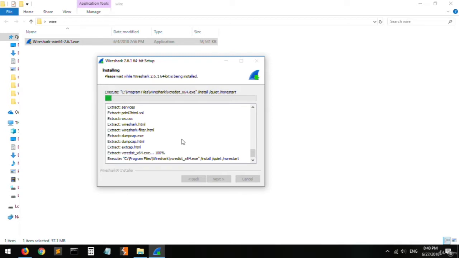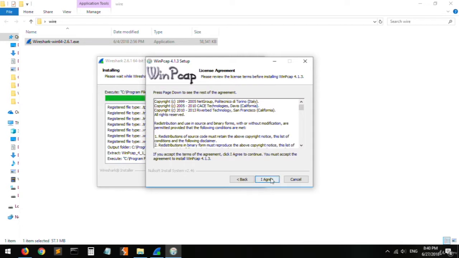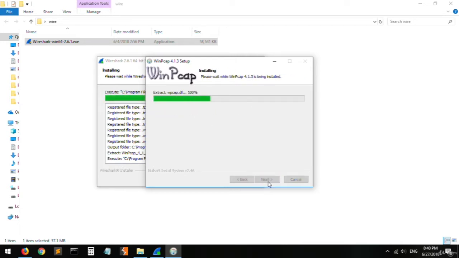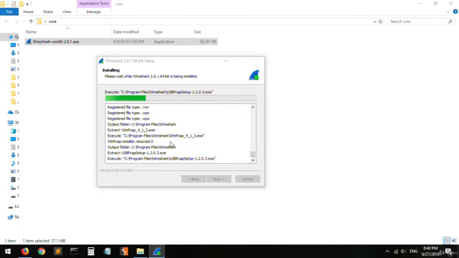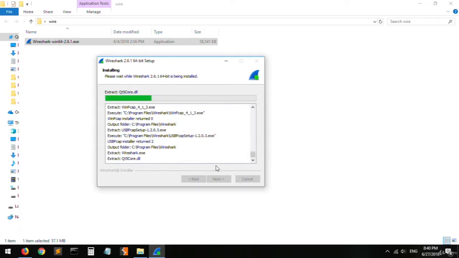There is another window to install USBPcap and WinPcap. Just click next, yes install, and use the default settings. Okay, like this. Now WinPcap. Click next, I agree. Automatically, yes, install. Just wait a second. Yes, the USBPcap driver is installing, and a reboot is required. Of course, you need to restart your computer after the installation is complete.